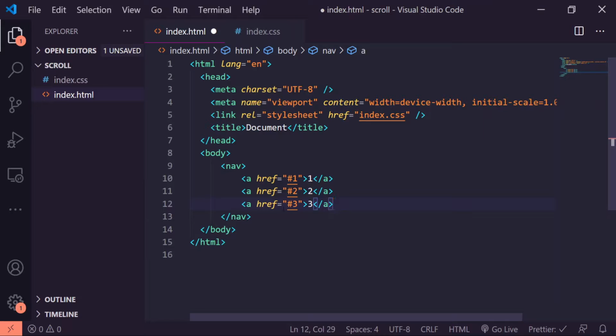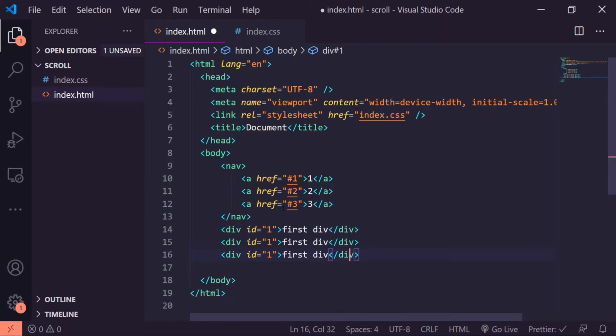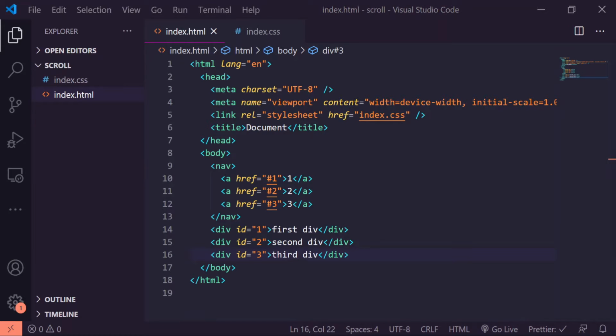And outside of the navbar I'll create 3 different div tags. First one is going to be called first div, and I'll give it an ID equal to 1. Copy this, paste it twice, and instead of 1, change them to 2 and 3. The first one is going to be first, the second one is going to be second, and the third one is going to be third. There we go. Alright, so now we're done with the HTML portion of the tutorial.